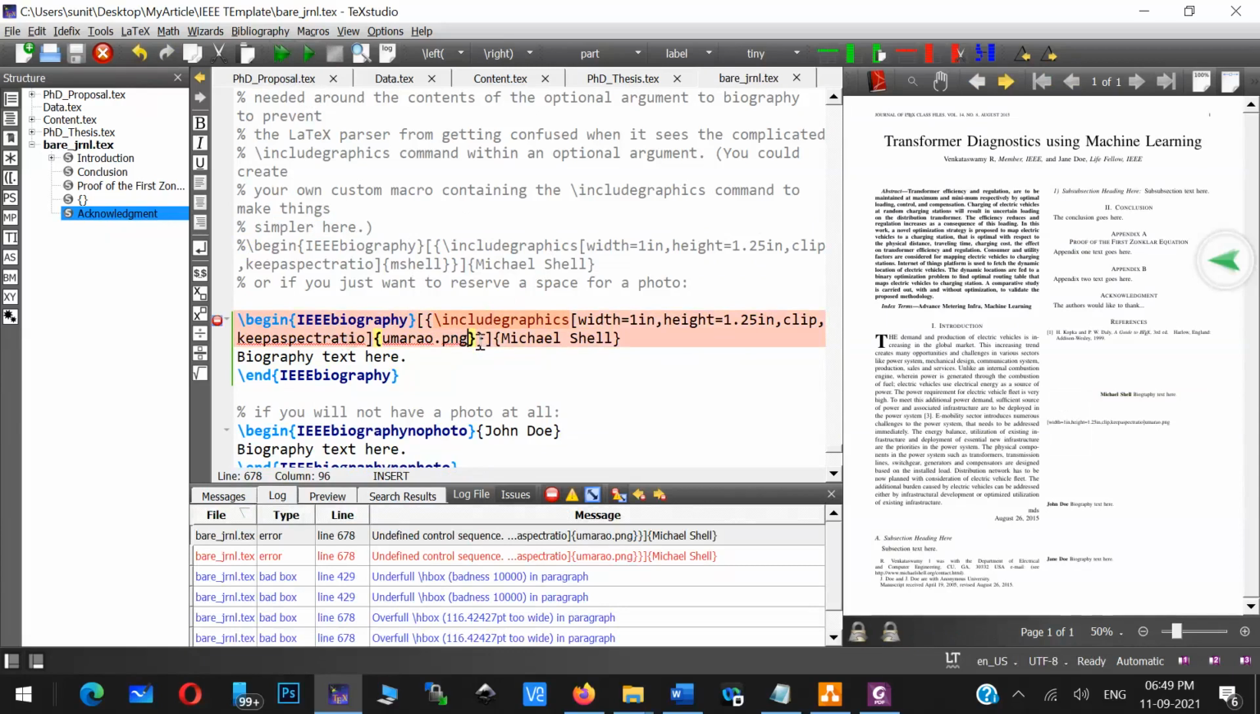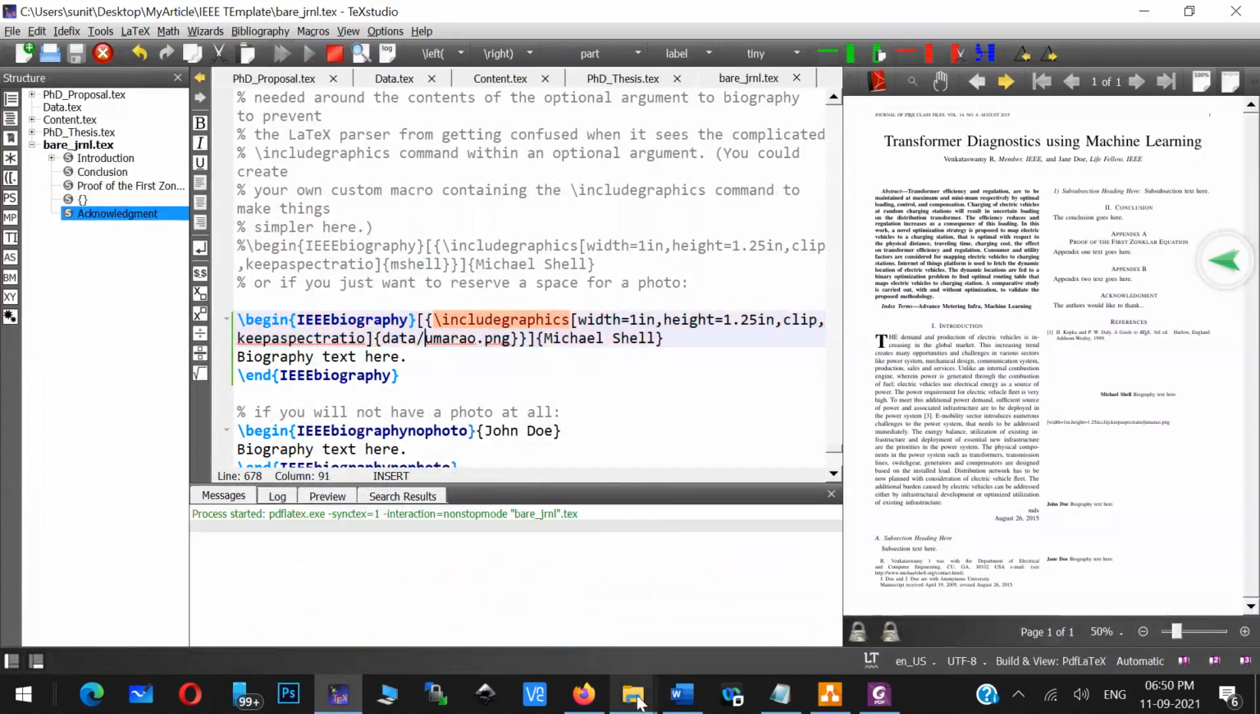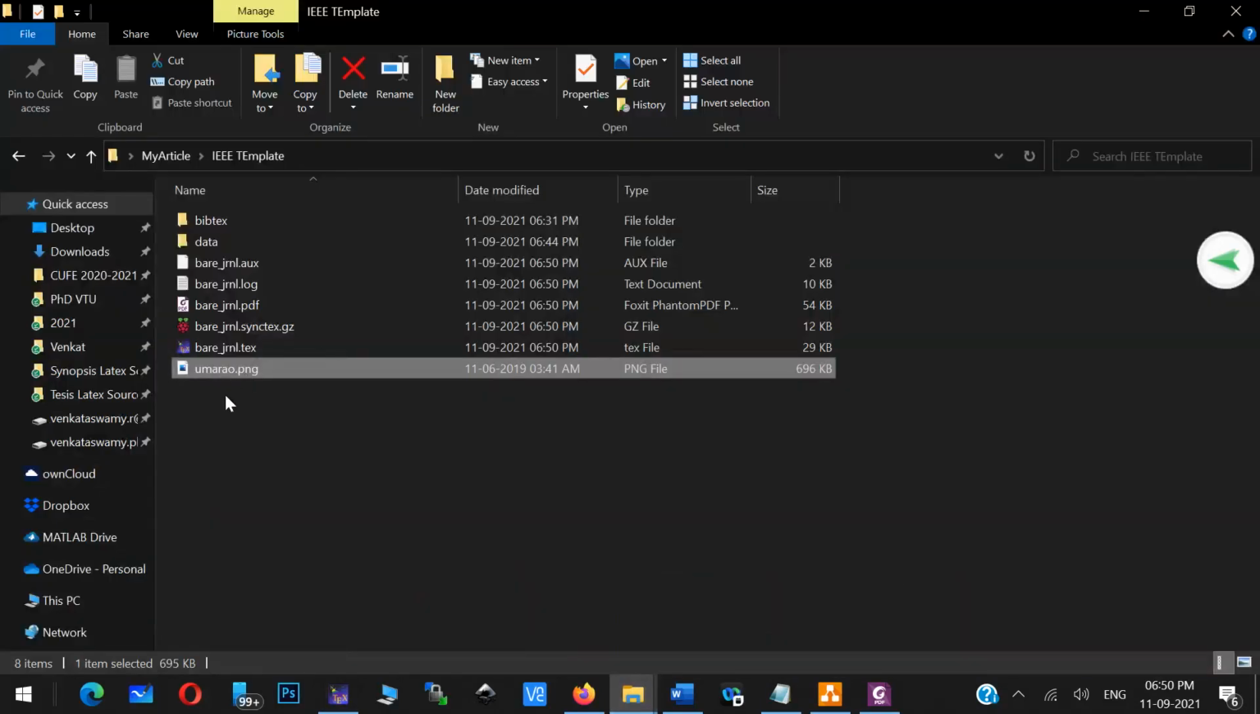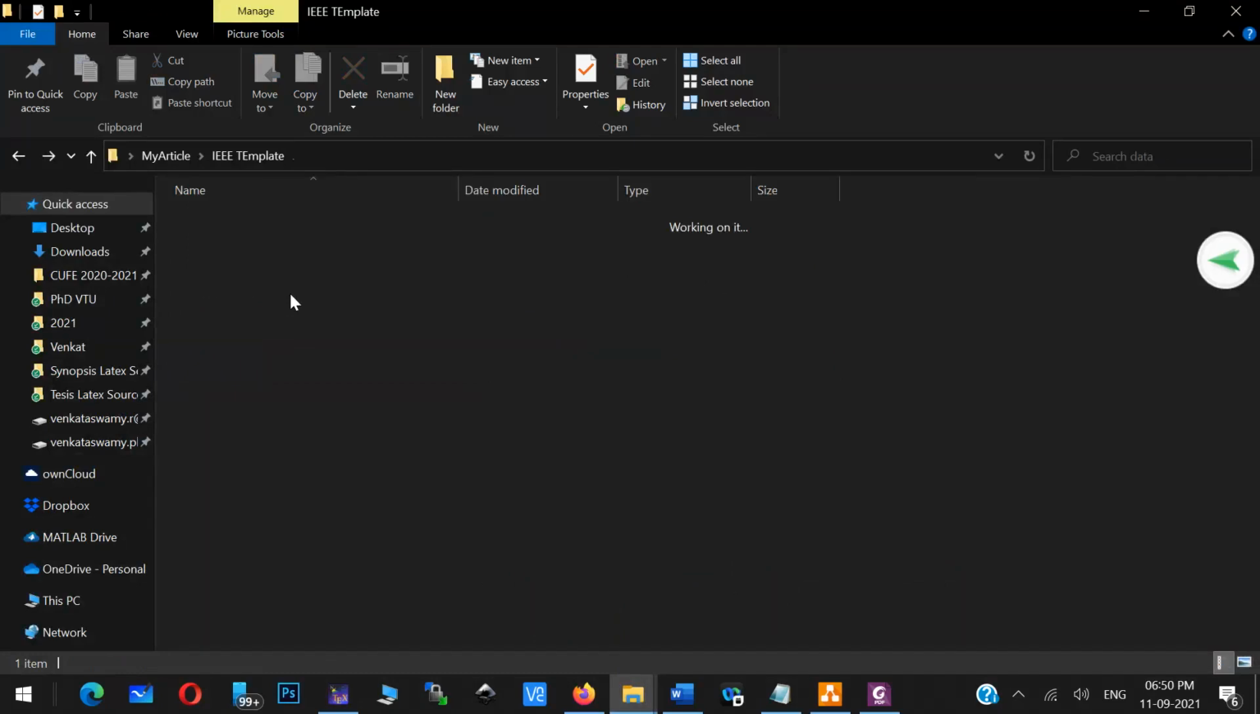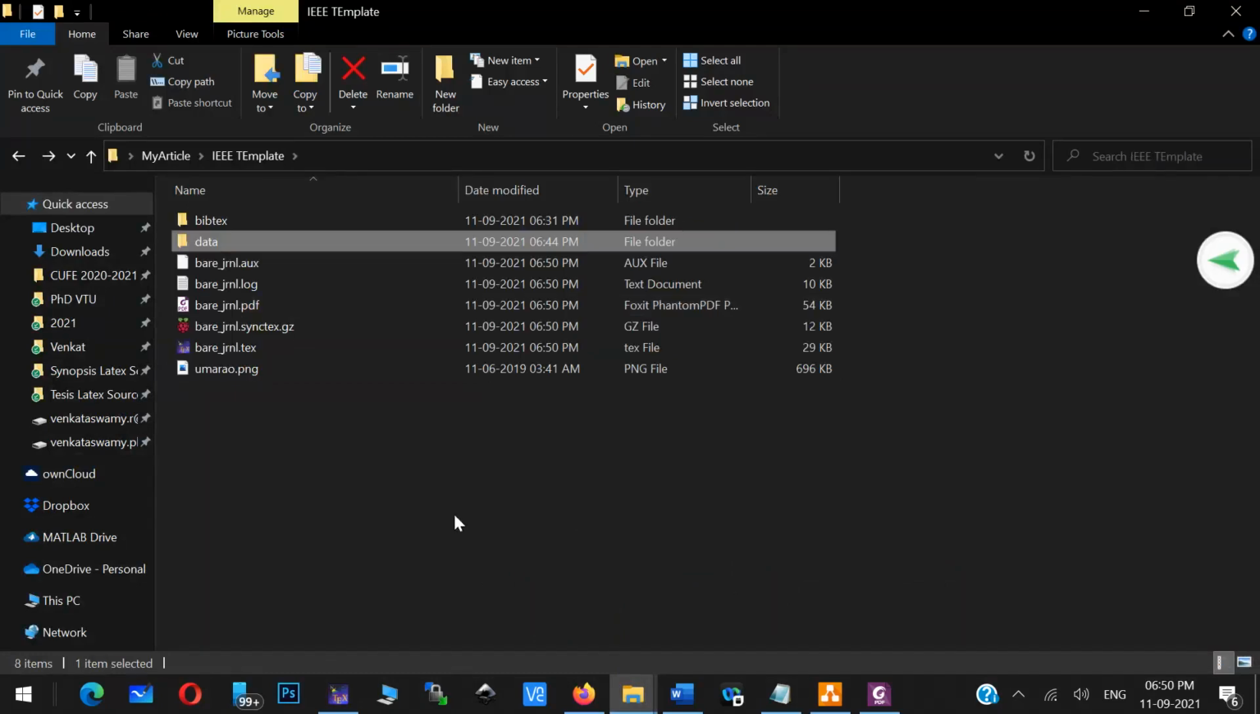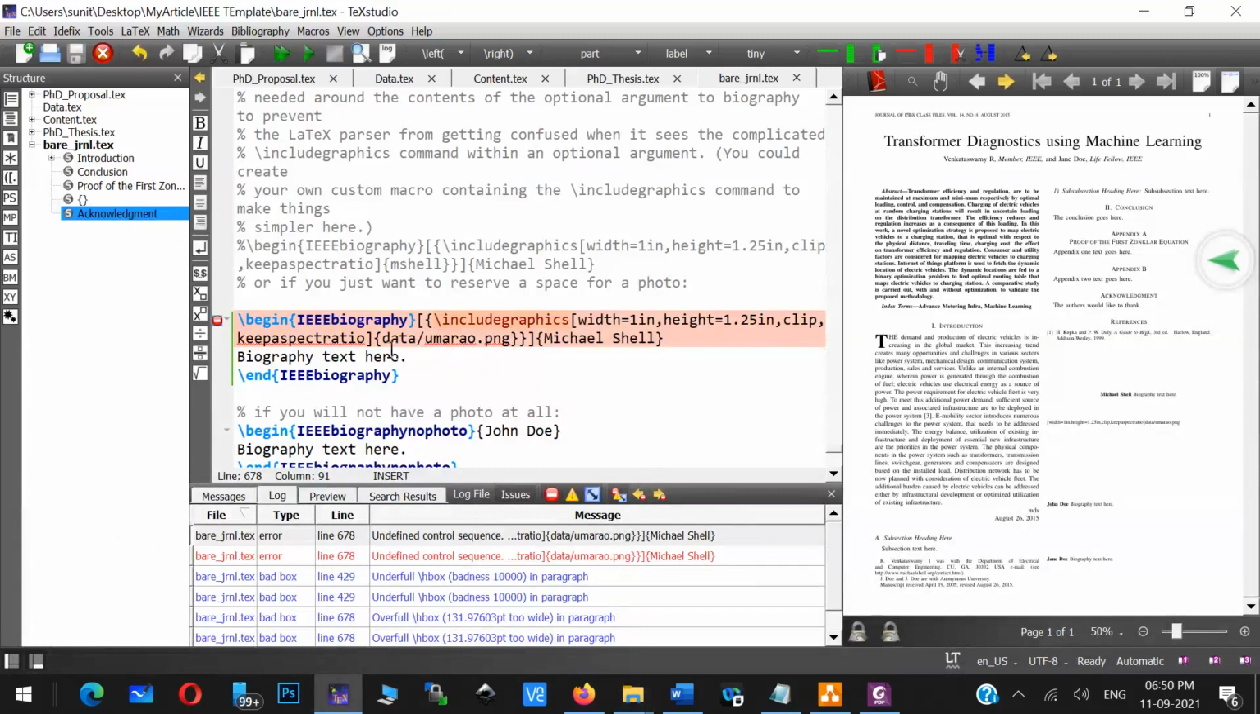The folder name, that folder include name, graphics data, folder name. I even kept that particular file outside also. I kept this particular photo outside as well as inside, so that in any case it has to take it. But can anybody help me?